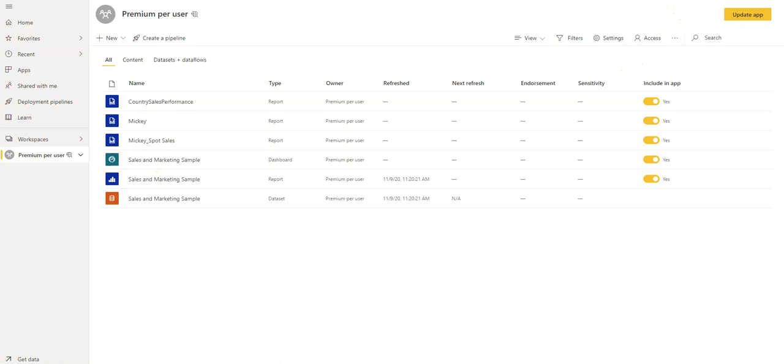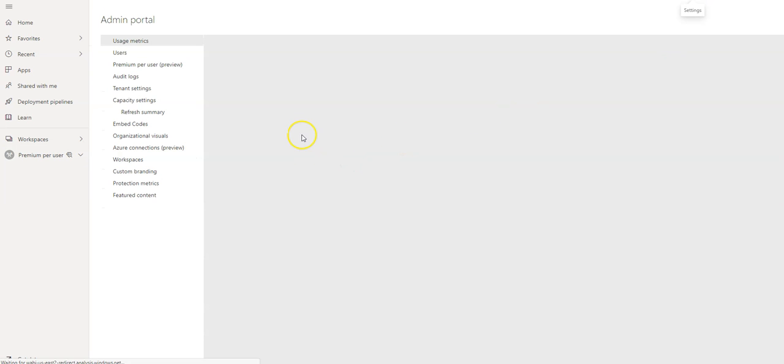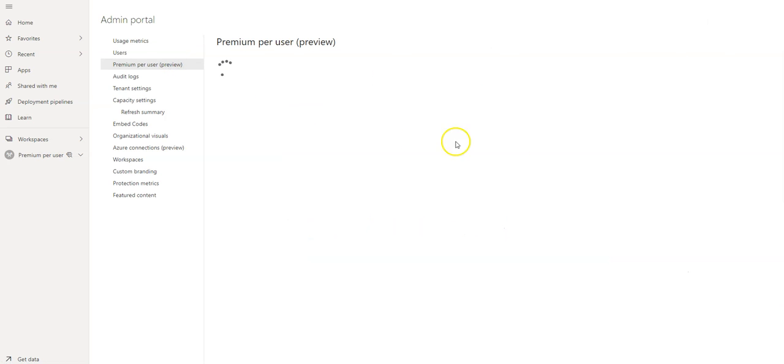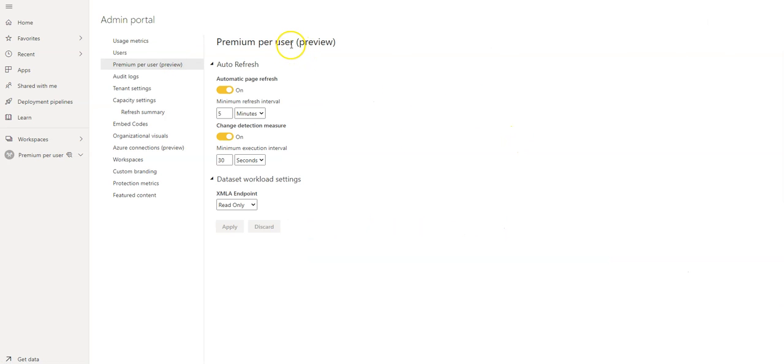So one of the big things, however, I wanted to cover is if I go to my admin portal here. So I have my admin portal, and you'll see now there's an option for Premium Per User preview. Now, this will obviously drop the preview tab once we get to GA, but some of the things you notice here is that I spoke with each of the different area program managers about things that they'd like to expose to the tenant admin. The idea around these is that this shouldn't feel like a capacity. It's just the ability to use the premium features in your tenant.